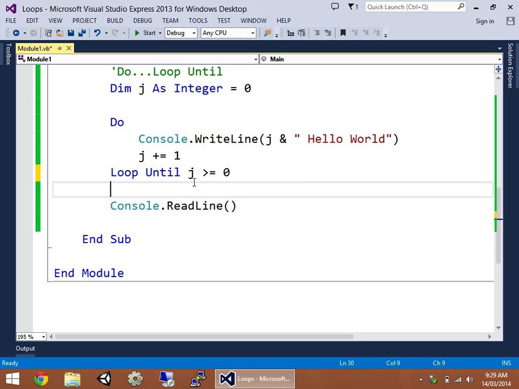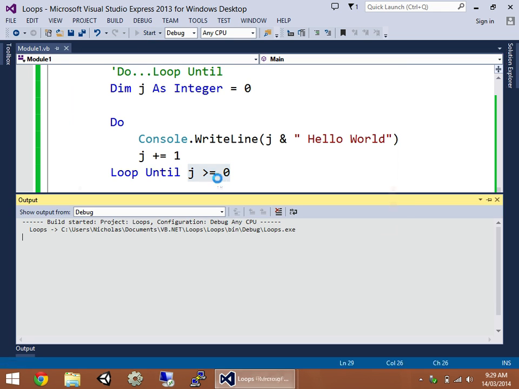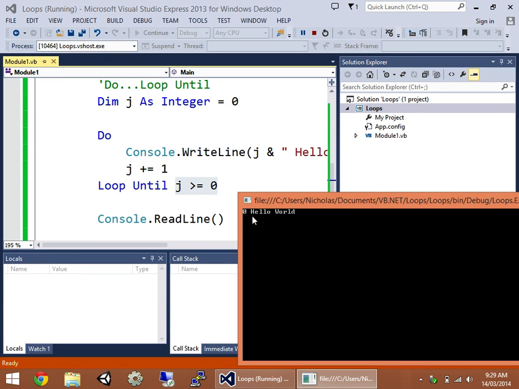Alright, so anything larger than 0, it's going to stop. So this loop continues until this condition is true. As soon as it becomes true, it stops looping. That's the biggest difference. So let's kick it into gear. Only writes once because j is greater than or equal to 0.